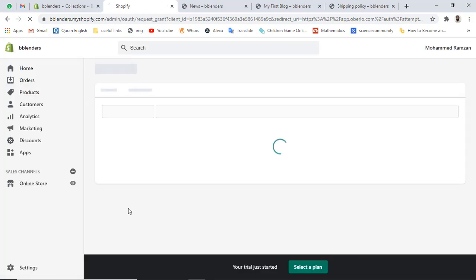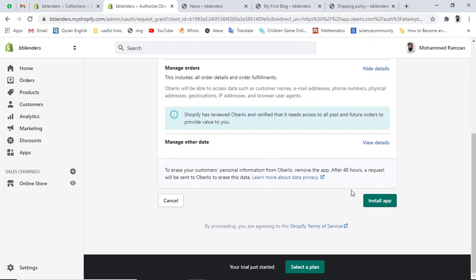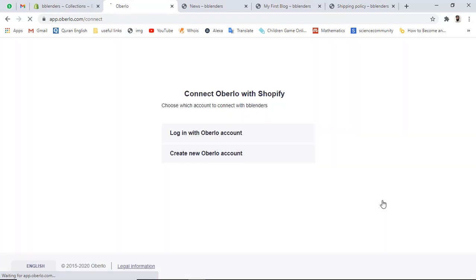So now you can see that we have this Uberlo app, but we need to install this app. You should scroll down, and here we have the button install app. You should click on that. This will redirect us to create an account on Uberlo, or maybe log in with Uberlo. Let's try logging in, because I had one account with Uberlo. So let's try if that is working. Otherwise you can click on create new Uberlo account. So let me try logging in with my Uberlo account.